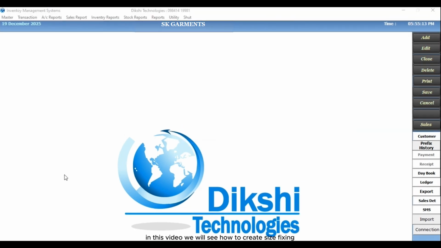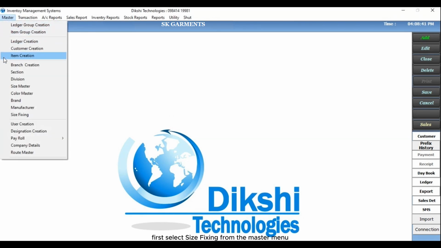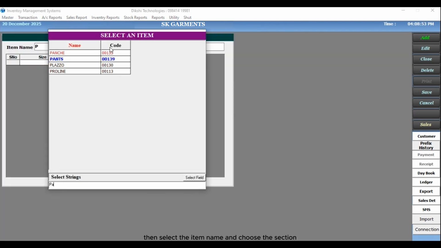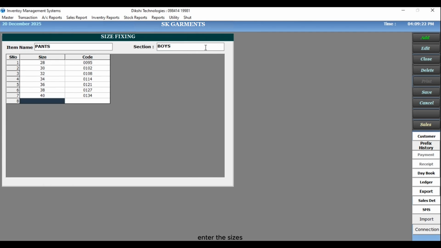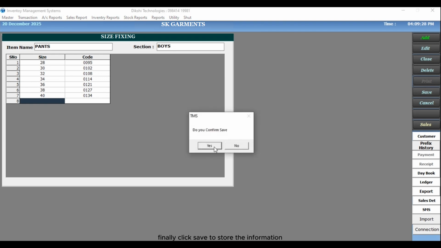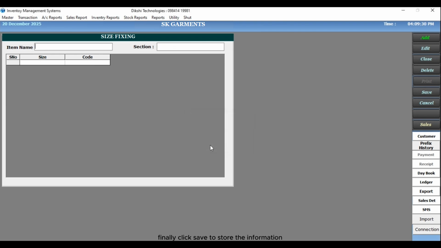Next, we will see how to create size fixing. First, select Size Fixing from the master menu. Then, select the item name and choose the section. Enter the sizes. If you want to enter multiple sizes, the code will be displayed automatically. Finally, click Save to store the information.